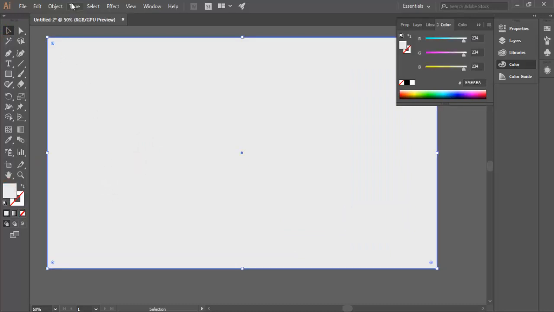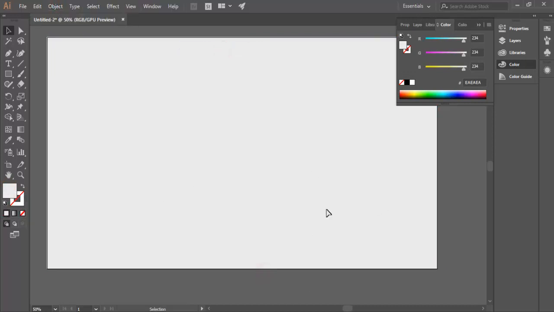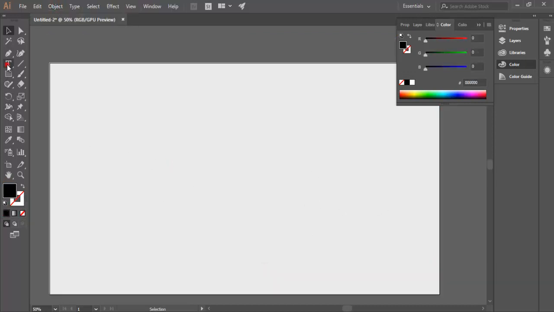Click on Object and select Lock, then click on Selection. This will lock the layer. Now select a text tool and type what you want.